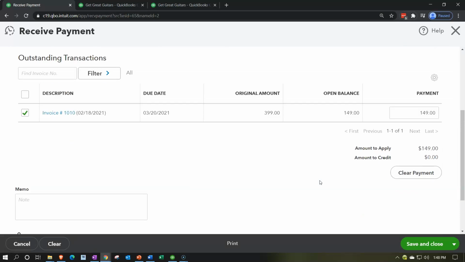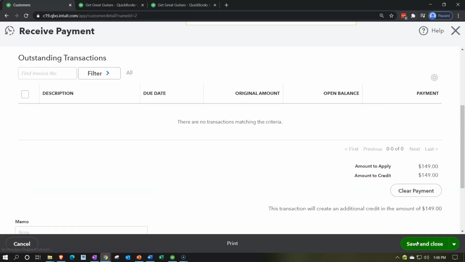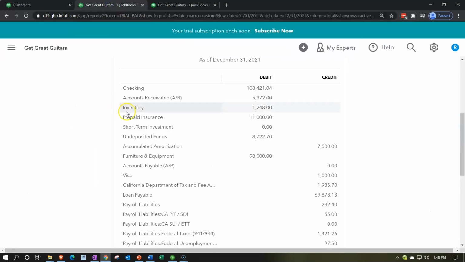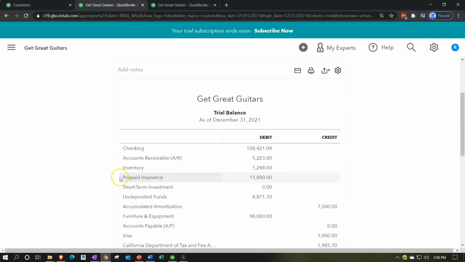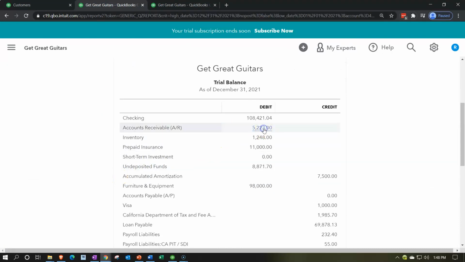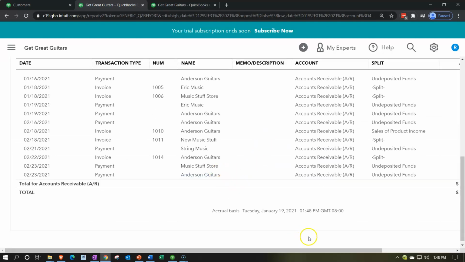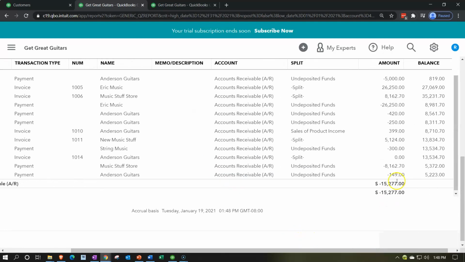And then what will this do when we record it? It's going to increase the undeposited funds. The other side's going to go to the accounts receivable, decreasing the accounts receivable. Let's save it, close it, and check it out. Then we're going to go back to the TB tab, freshen it up. So we're looking at fresh stuff. Then in the accounts receivable, there's the accounts receivable. We scroll back down. There's the payment from Mr. Anderson for $149. So that looks good.